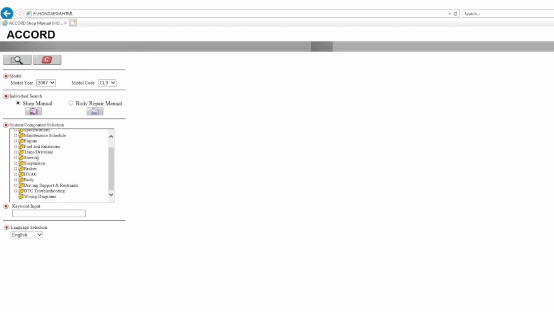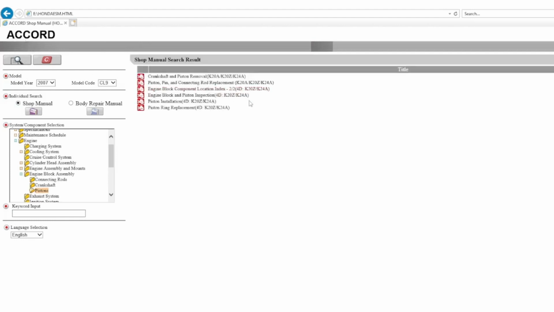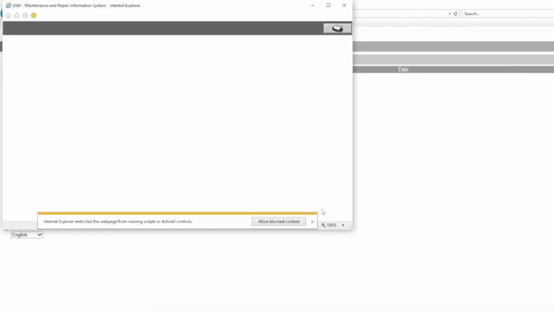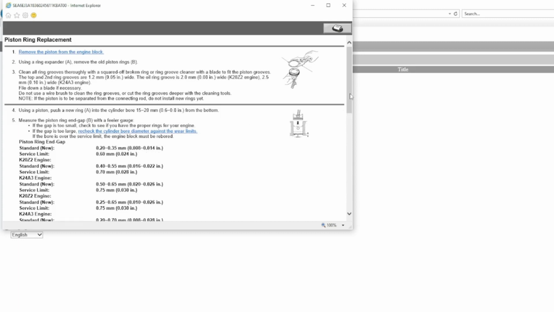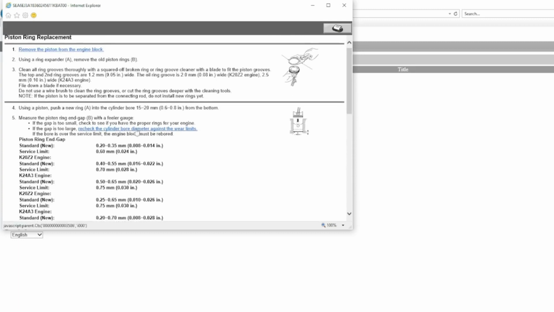So let's see how it works. Go here on the engine. Engine block assembly, for example, pistons, and then click here on the search. Let's go piston ring replacement. Again, allow blocked content, and here you have all the specifications for the K24A3.